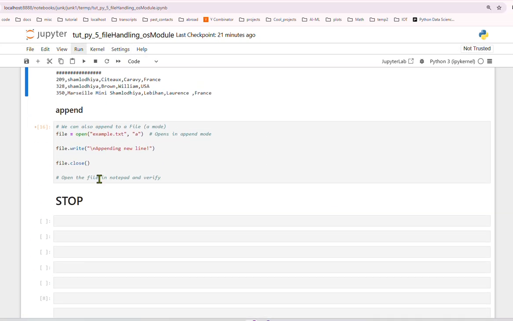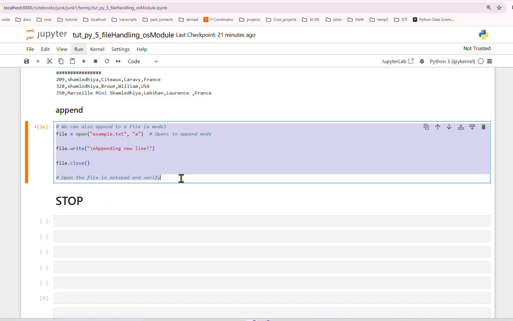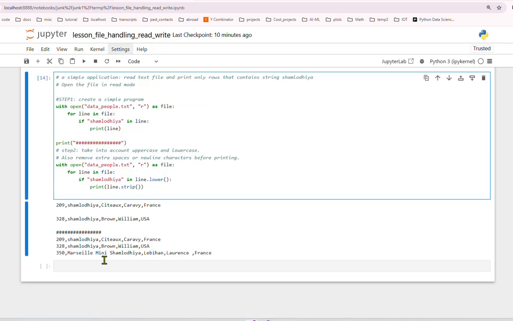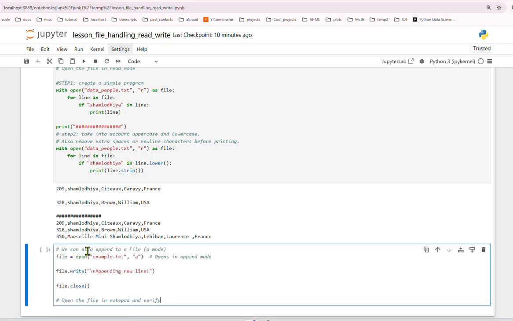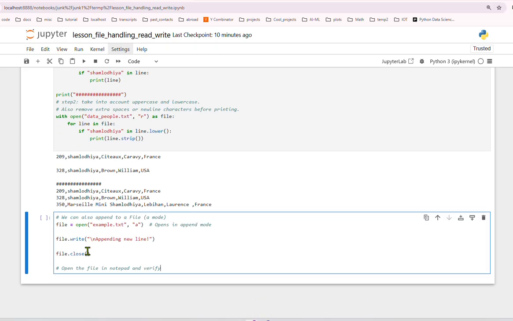All right, append. Sometimes you just want to write to a file, but you don't want to overwrite the file. You just want to append to a file. So let's say I open my file example.txt in append mode, A. You type A over here, and that's going to open in append mode. Then you write some string over there, file.write, appending a new line. That's it. And then file.close.